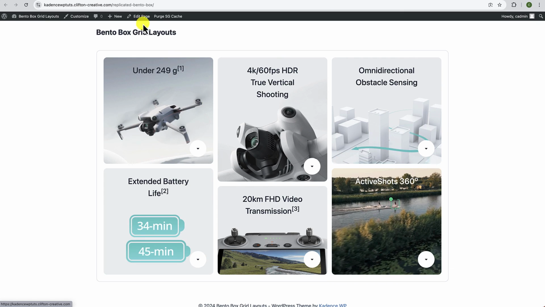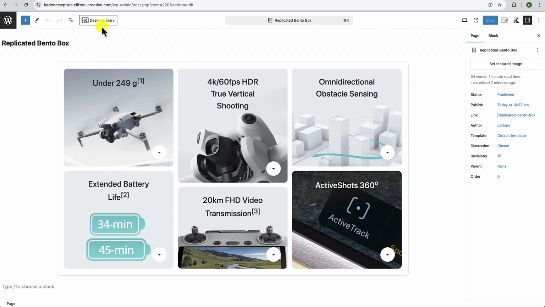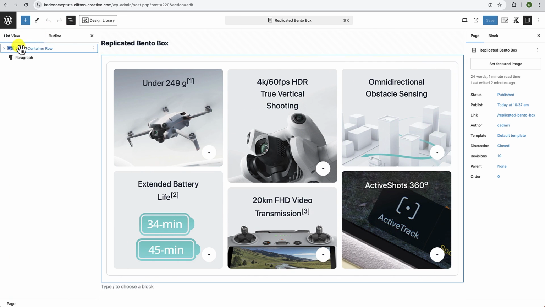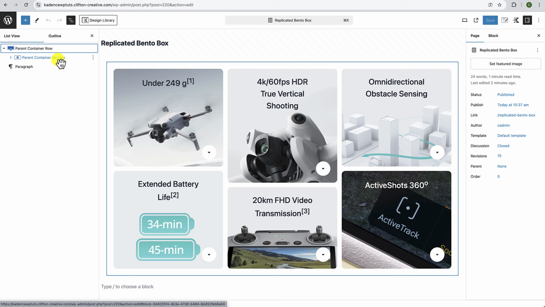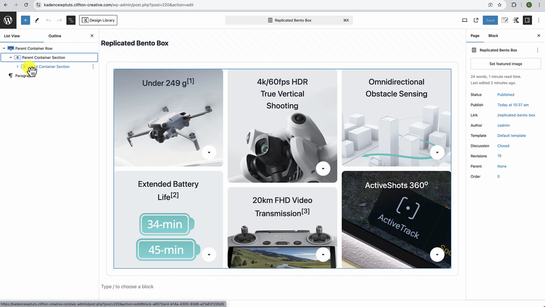Okay, to do that, just click on Edit Page. Then what we want to do is open up List View. You're going to see your parent container row. Let's open that up, and then we'll see our parent container section. Let's also open that, and then we'll see our child container section.